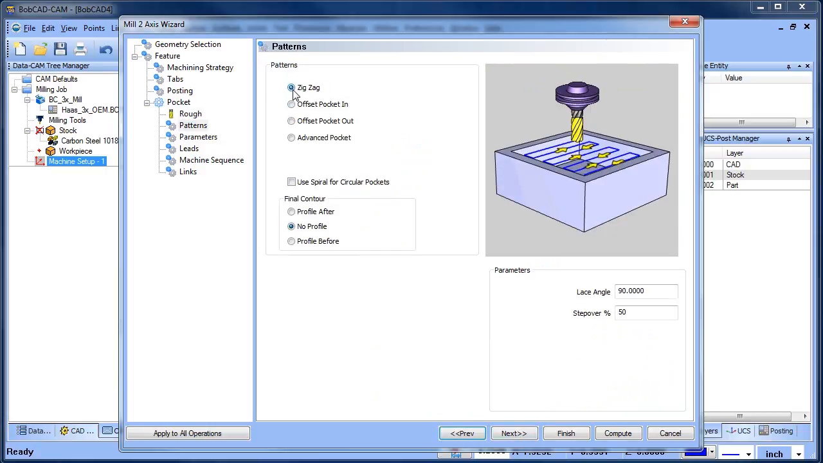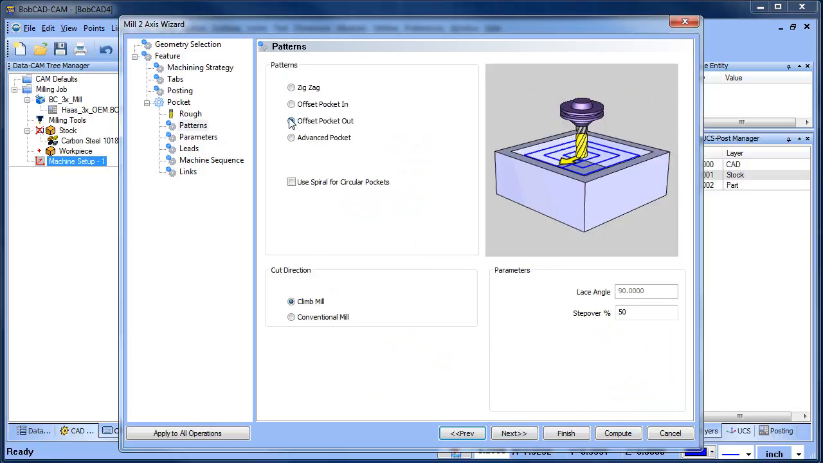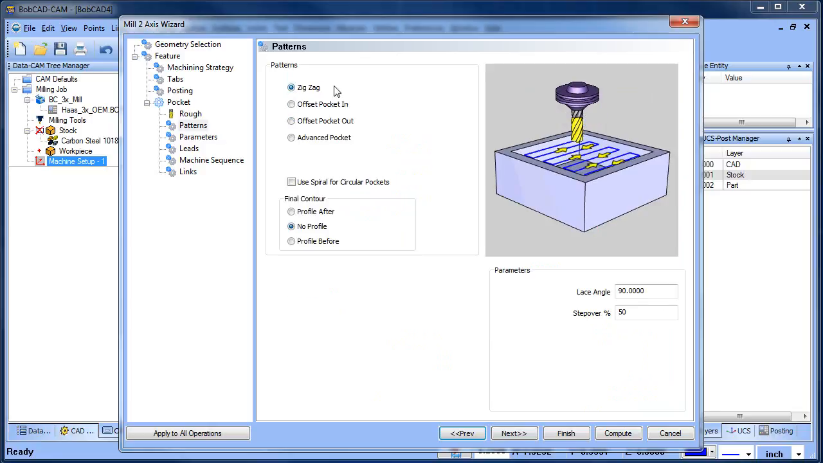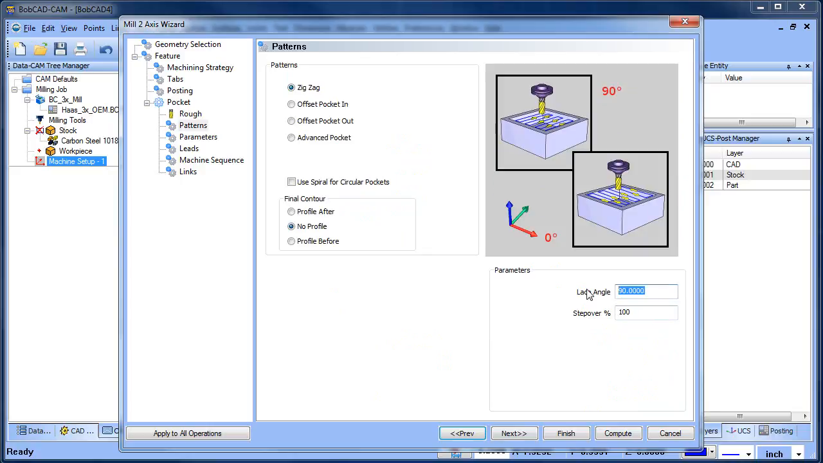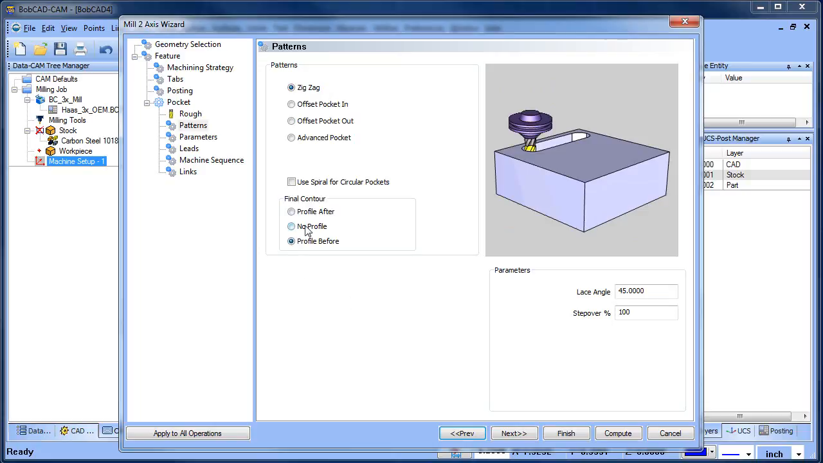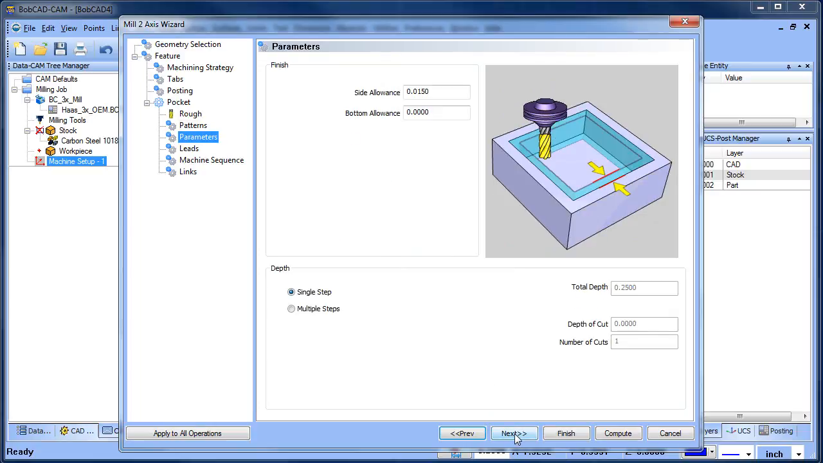Okay, so you've got a zigzag, offset in, offset out. I'm going to choose a zigzag. I'm going to use 100% of my cutter and I'm going to cut at a 45 degree angle. And then I also want to do a profile before. So this will cut out the inside and outside, and then it will clean up the material between it. I find that to be a pretty good option when working with text.